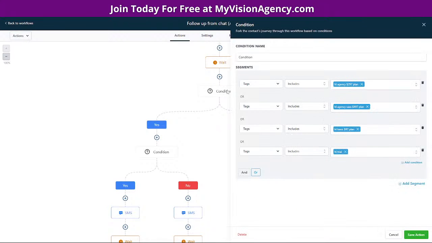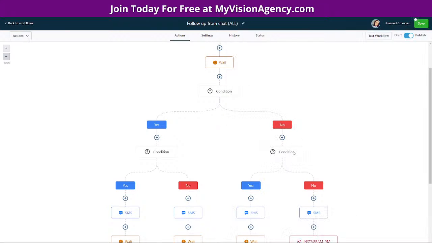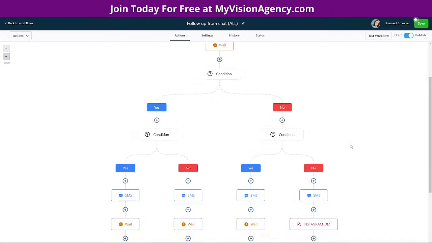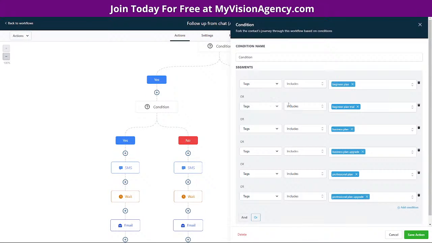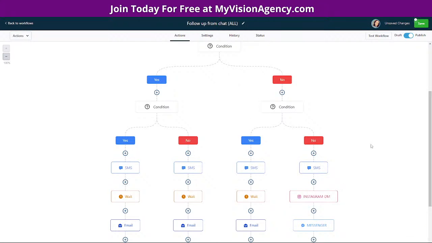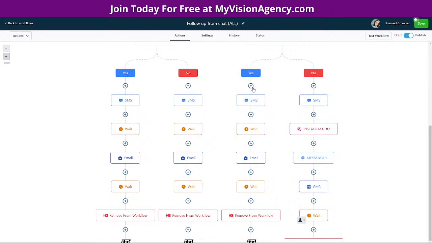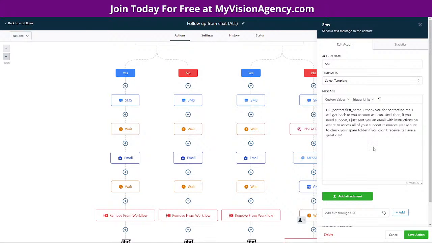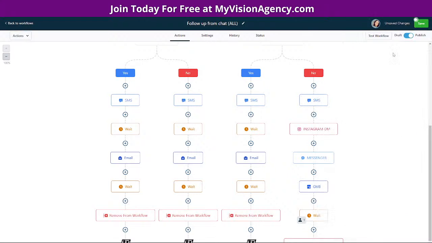Now, if they don't, okay, so it meets this condition here. No, it does not, because it does not have the high level tags. Okay, so I have another condition. It doesn't have the high level tags, but does it have any of these tags? Because these tags are specific for my members. So if it does meet that condition, that means they're a member. And so I want to send them this text message to let them know, hey, I'll get back to you as soon as possible. If you need support, I'm going to wait a day. It's basically the same situation here. It's just different info for the members, where they can contact support.